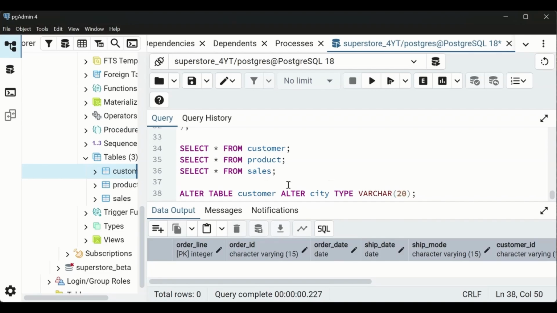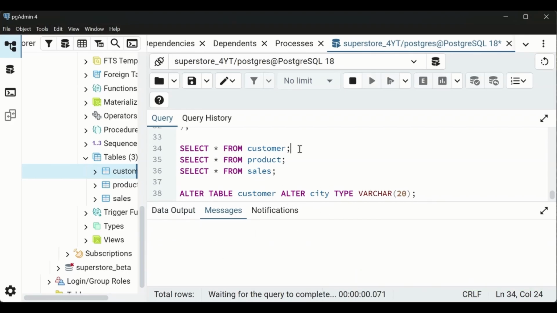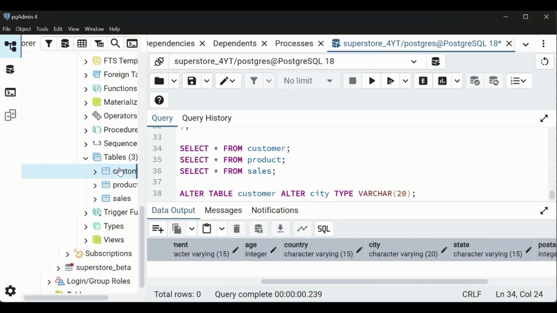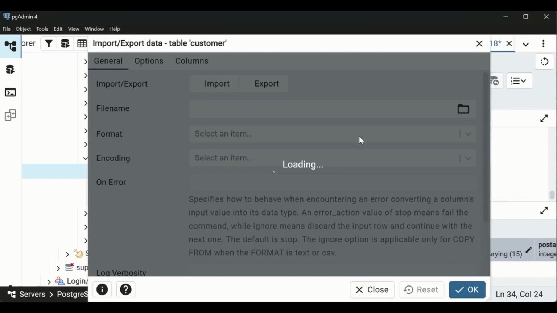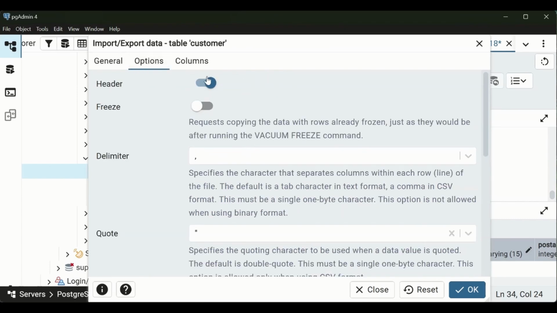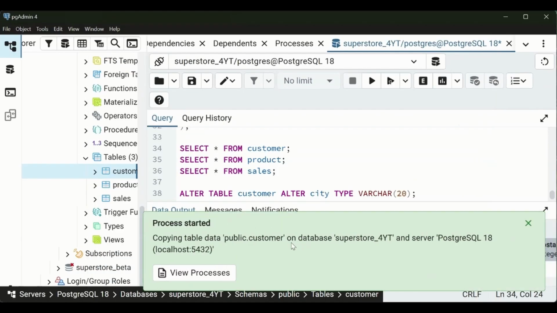All right. So run this, and it's successful. Okay, so if we run select all, city is now 20. So let's rerun our code. Imports, our file path is still there. Okay, our file path is there, CSV is there. Header is turned on, very important. Columns are still intact, and then we'll click on OK.